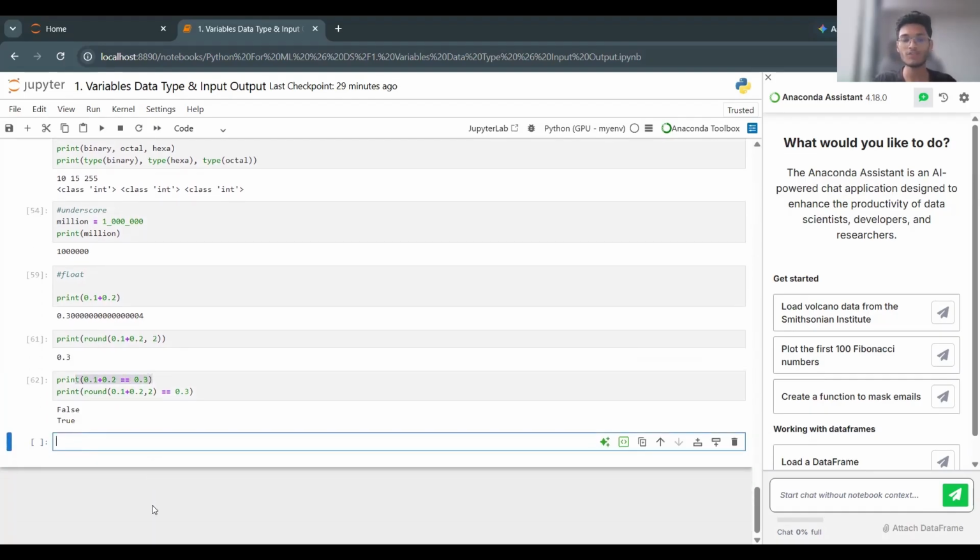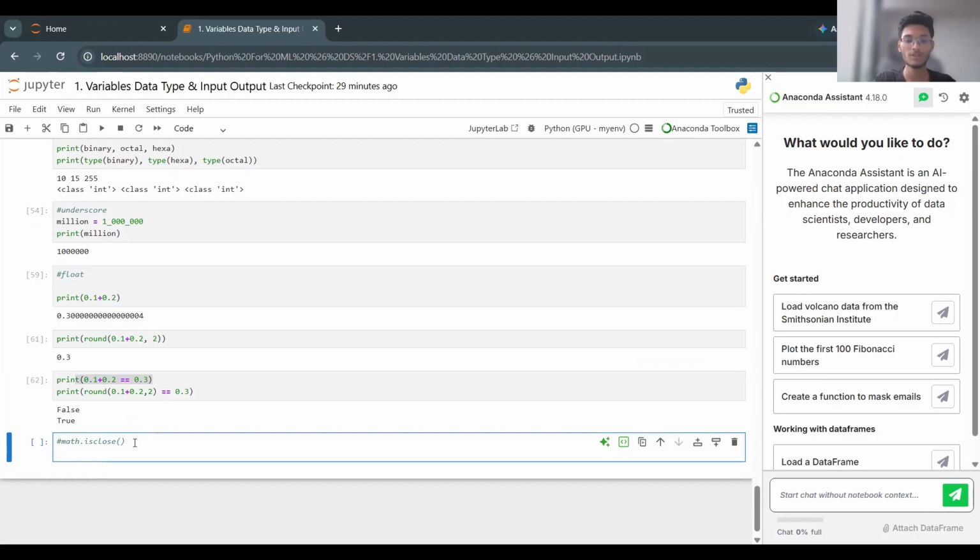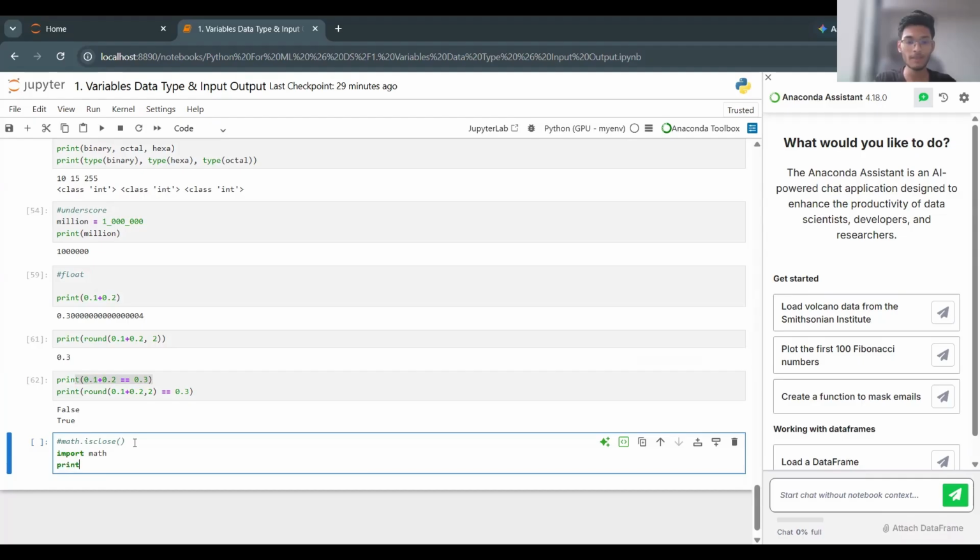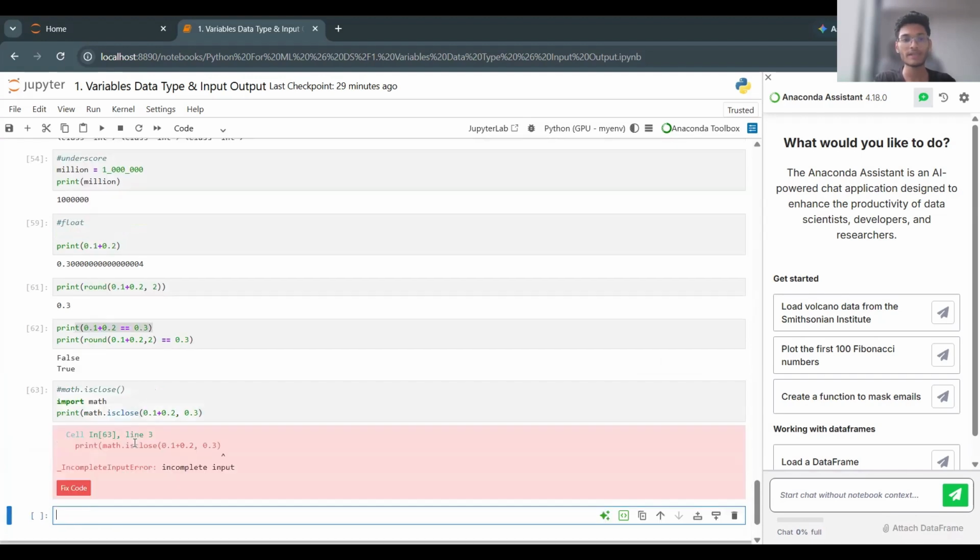There is one more method through which we can fix this, that is math.isclose. Using this particular function, math.isclose, we need to import the math library. So import math, print math.isclose of 0.1 plus 0.2, comma 0.3. Now if I execute this, math.isclose 0.1 plus 0.2 comma 0.3.